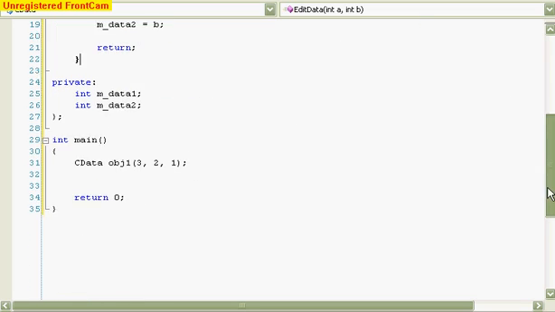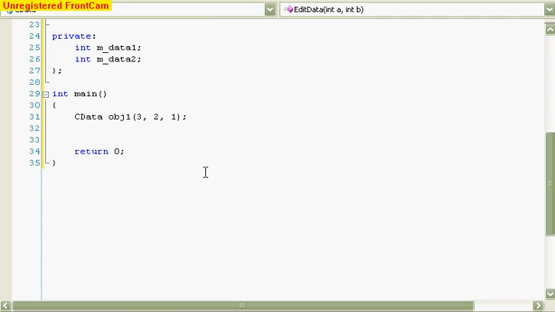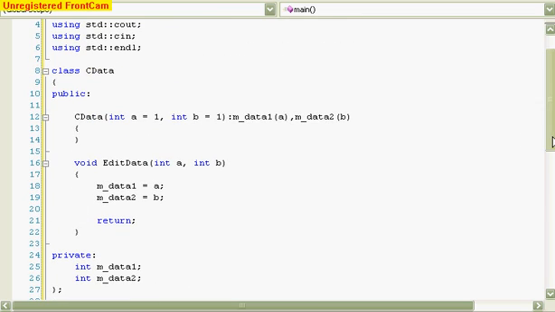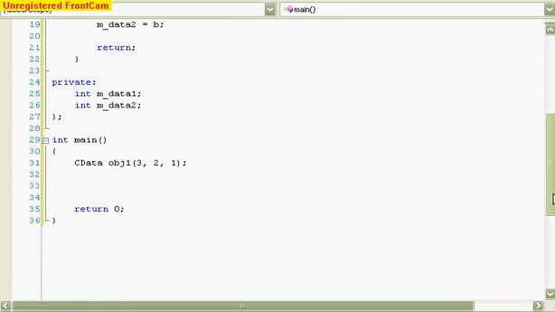Alright, now that we have that set up, we have to make it so that you can edit the values down here in the main function body. Here I've already set up an object, obj1, for this tutorial. So you'll want to declare two parameters for the edit data parameter list. Make them of type int, because that's the type of the parameters in edit data. So int a, and int b.